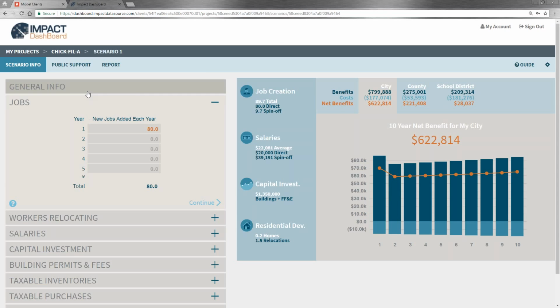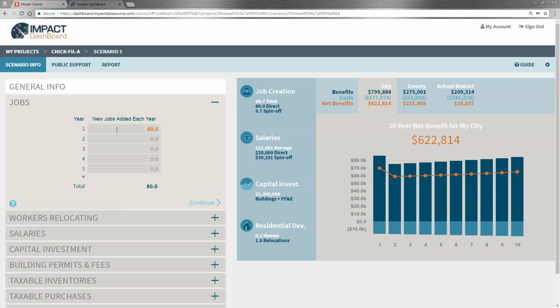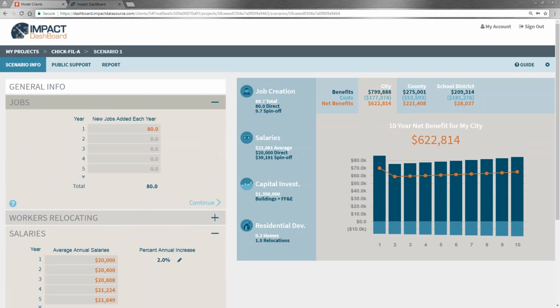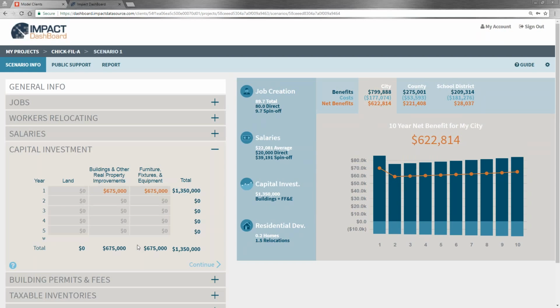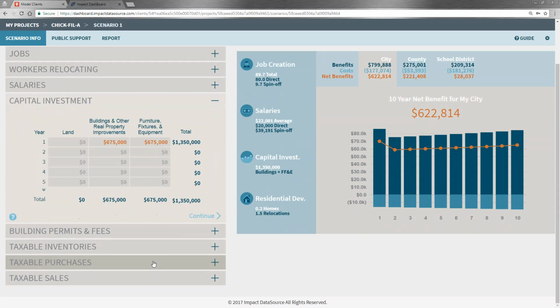So for a Chick-fil-A, I've got kind of a similar setup, but now we're selecting the industry for restaurants. There's a little bit lower multiplier. We're putting in the employment. Chick-fil-A hires a lot of people, but they're getting paid a little bit lower wages than what we saw in the other manufacturer example. So now about half of what the other workers were making. The capital investment obviously is a little bit lower. Before it was about $8 million. Here it's just under $1.5 million.